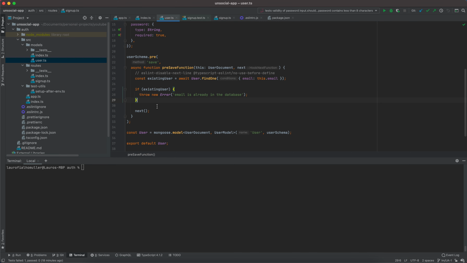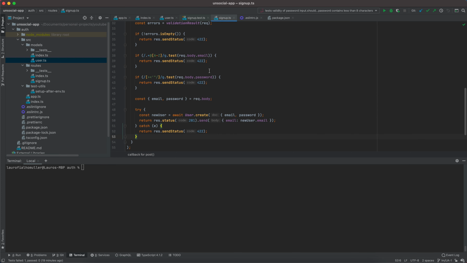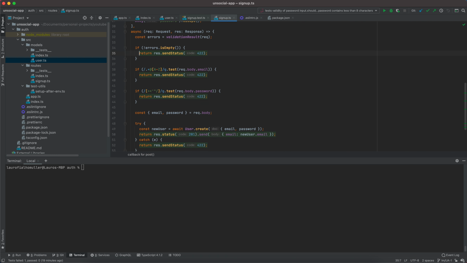So I moved the logic to users and so to the user model, and we used a pre-save hook in Mongoose for us to test if there is a user in the database with the email that was received via the user.create method, and if there is, we will throw an error saying that the email is already in the database. Well, here is nice, we throw an error, but if I look at this signup route, there are a couple of places where I'm just returning a send status from our route handler.